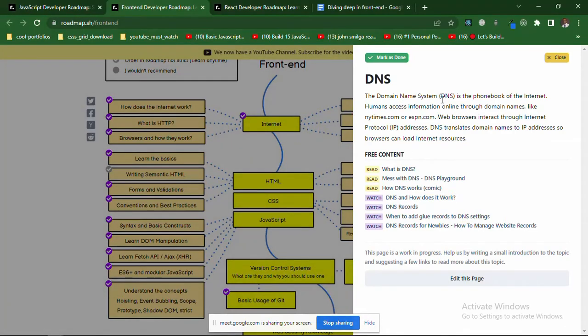it's the phone book of the internet. The way you have your phone book for contacts, where you can check your list and see different contacts and reach out to them, there's a DNS, a domain name system, which you make use of.